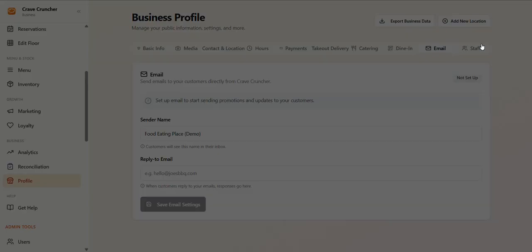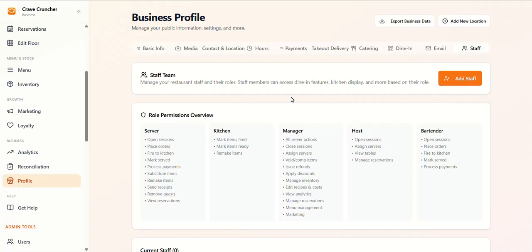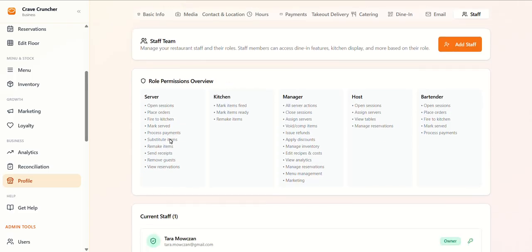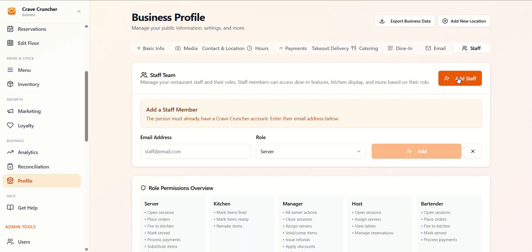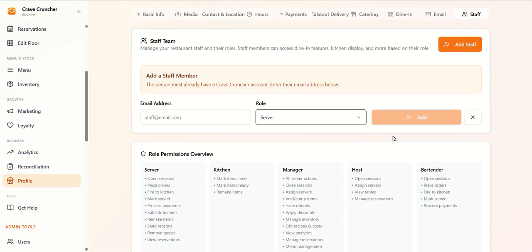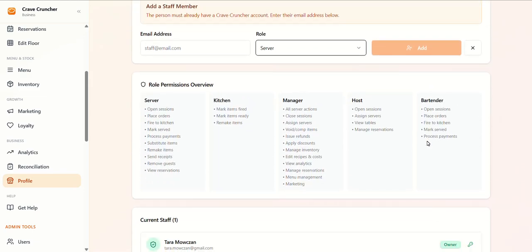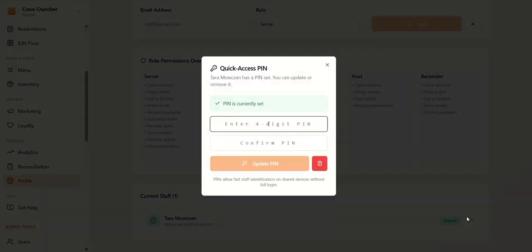And then finally, staff. So we have staff roles where you give a role permission and you can see what the user has access to do. You can click add staff. You have to add a valid Crave Cruncher email address, and then you can add whether they're a server, kitchen, manager, host, or bartender, and then you would hit add. Staff members do need to set a PIN, so when you go in here, you would have to click on the PIN icon and set a PIN number.